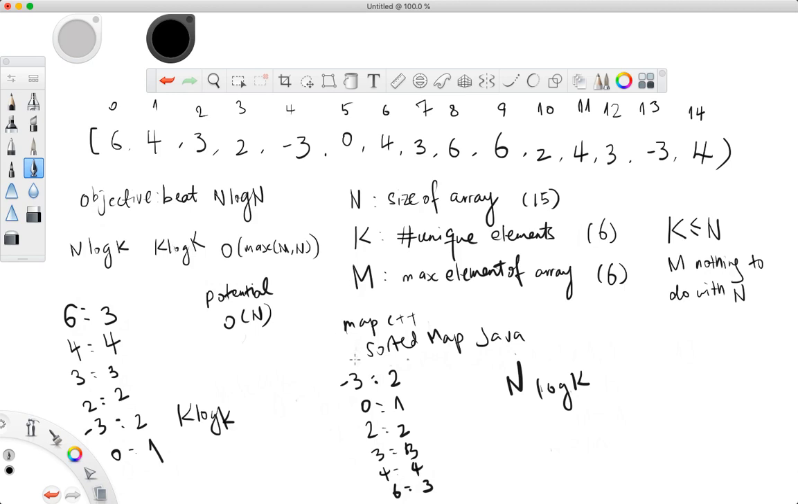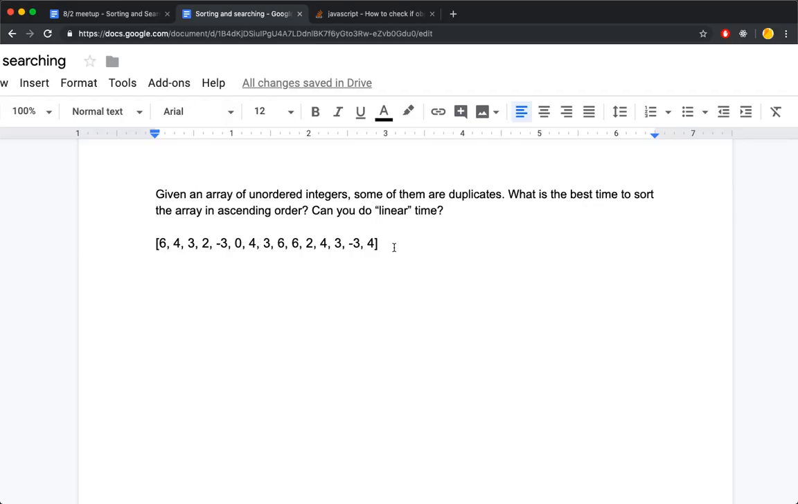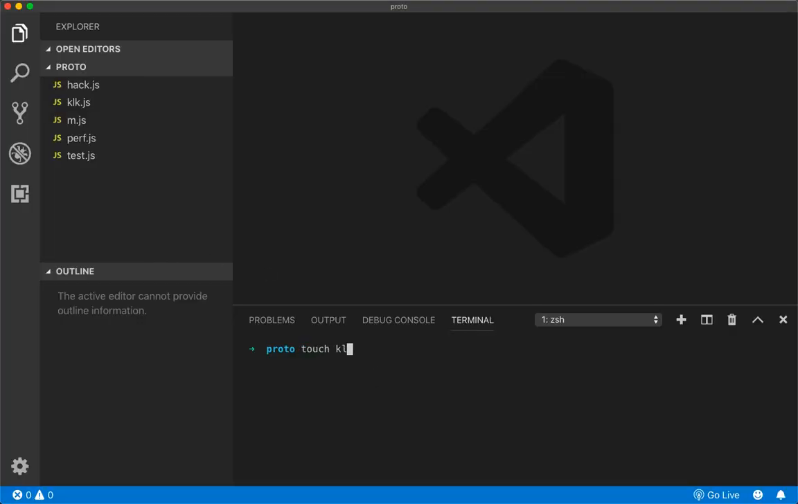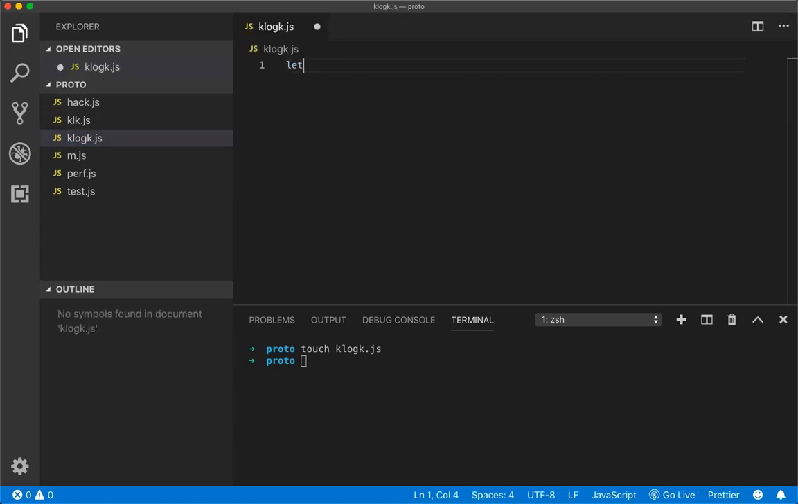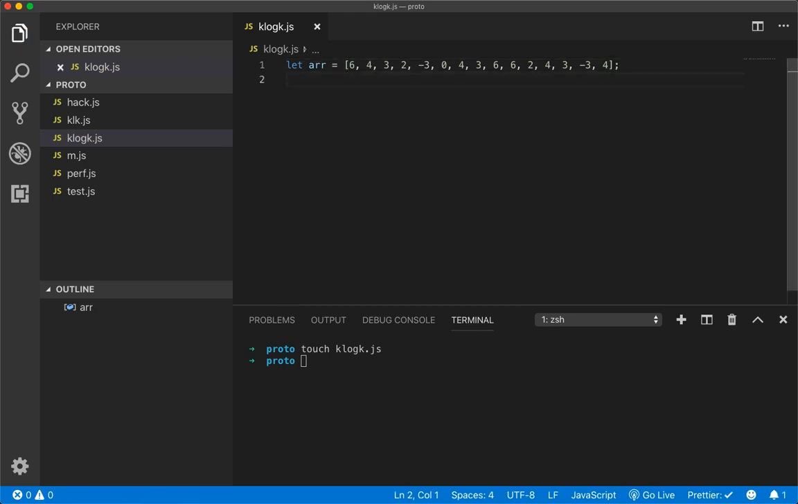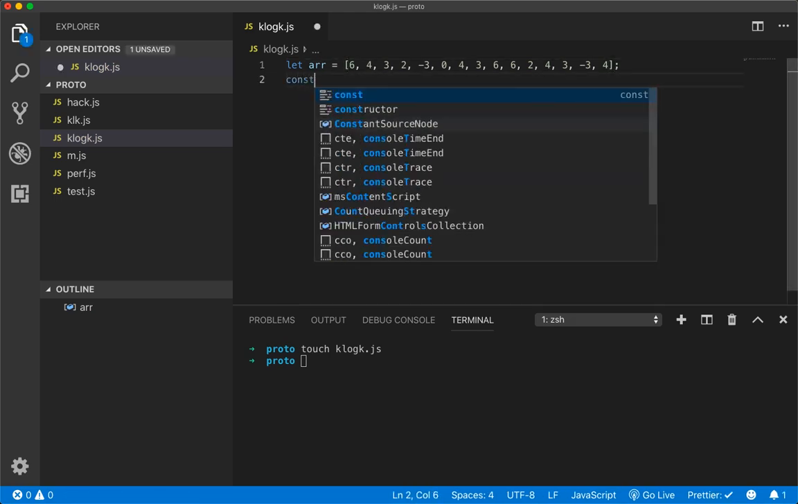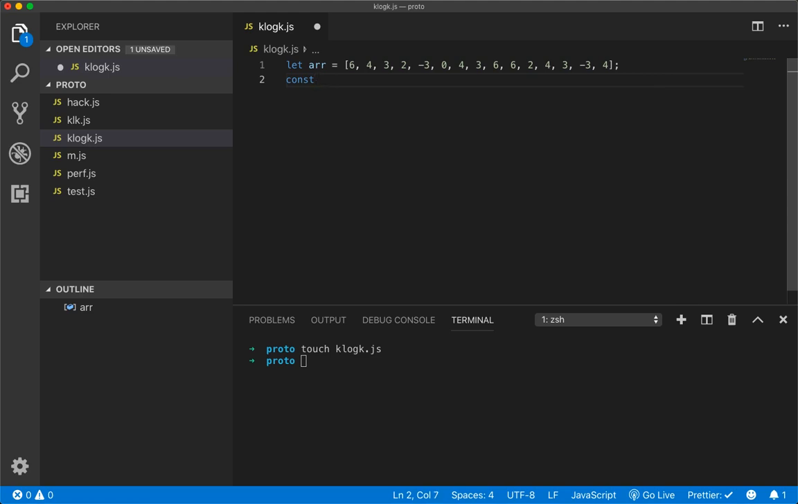So what we did just now in C++ is this representation. Now let us do k log k. For k log k, we're going to use JavaScript because why not? Let's copy paste. Let's call it k log k JS. Your array will be this because I just copy pasted. We're going to use an object to represent a hash table. Call it obj. I guess my array can be const. Yeah, let's make it const.